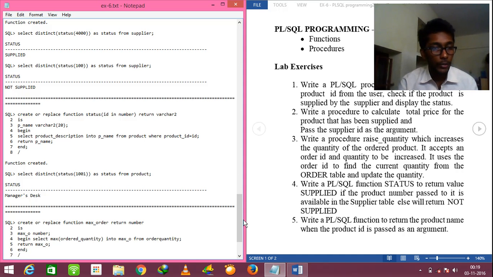So create or replace function status with id number. Return varchar is p name. Now the return type is varchar again, and p name we have declared as varchar with 20 in the range. Then begin. Select product description into p name from product where product id equal to id. Return p name. So the product name will be returned using the id.